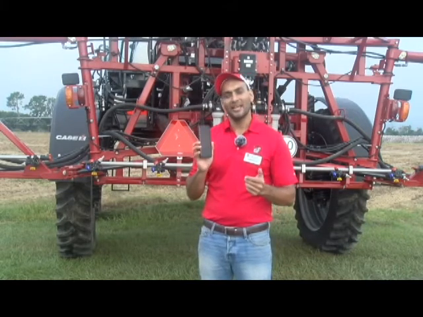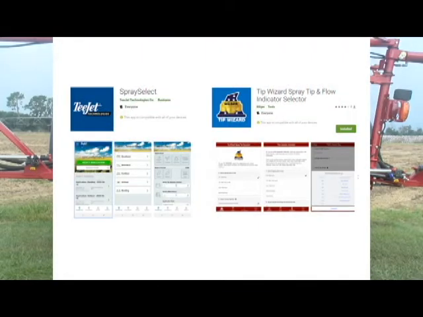So, TeeJet has a very useful app called Spray Select, where when you select application, it asks you what type of application you're doing. Is it a herbicide, fungicide, insecticide, the mode of action, what is your nozzle spacing, what speed you intend to spray at, what's your desired application rate, and when you put all that information in and say find spray tips, it gives all the spray tips that match that criteria. It gives you a selection of 2 to 3 that best match, and then further based on your own information and experience, you can select that one nozzle from there that best fits your application.